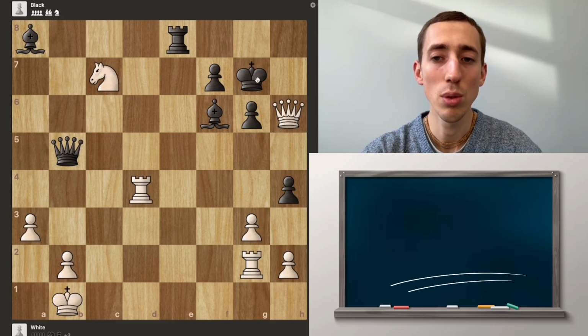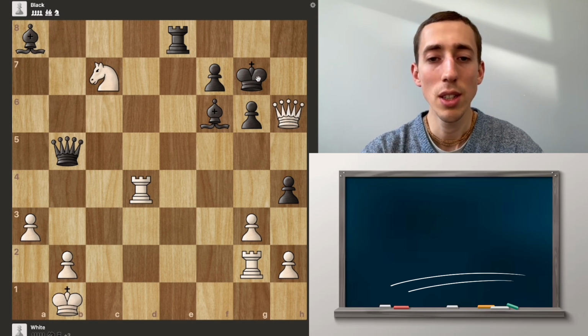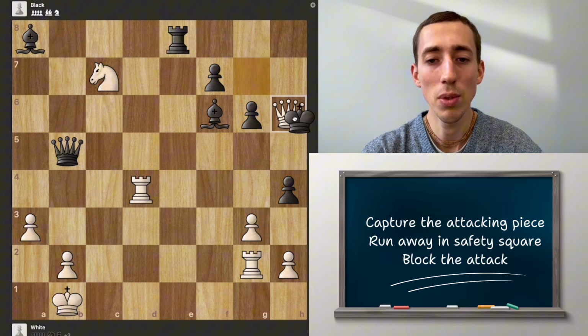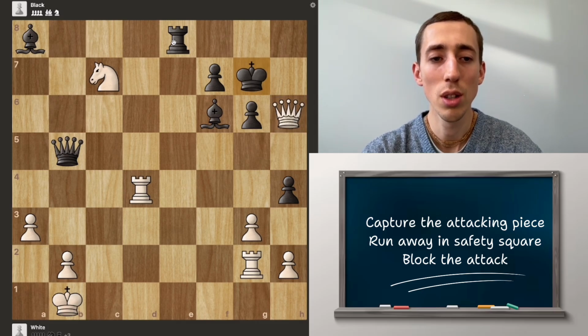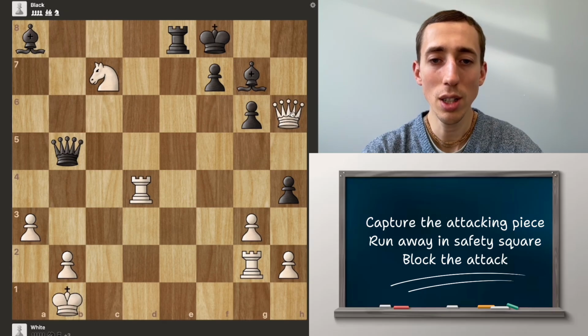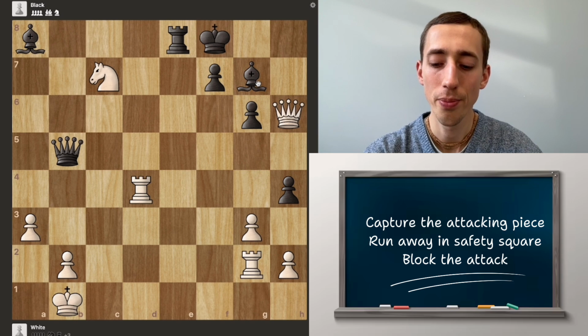So the first one is to take the piece that is attacking the king. In this position, you can just take the king, but sometimes you can also have some other piece and you can take another piece. Another option is to run away from the check. Just imagine if the king would be not here, but here. So the third option is to block the check and put your piece between the king and the attacking piece.